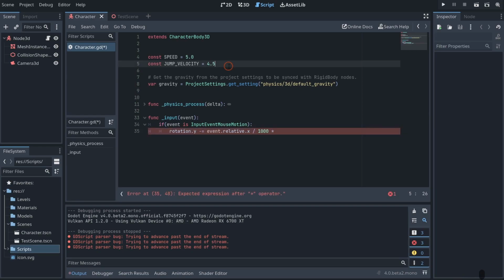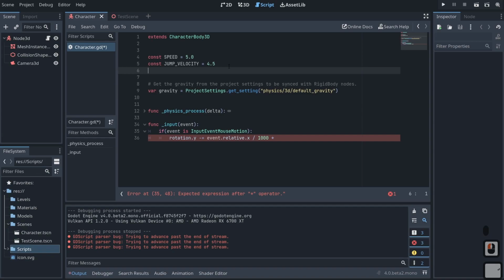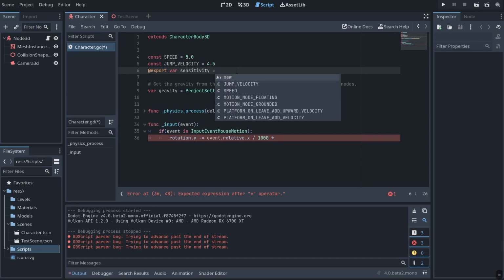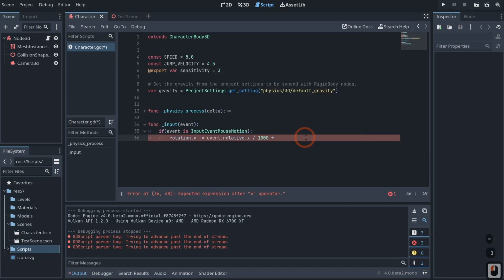Since we don't actually have a sensitivity value, let's come up here and actually set up a sensitivity value, so that way the user can actually set that. Now, one of the cool things about Godot 4 is we've changed how our exports work. Now you have to hit @export and then whatever it is you're exporting. So @export var sensitivity, and we'll default that to something like 3, maybe 4. And we'll just change this to sensitivity. So we'll multiply it by our sensitivity.